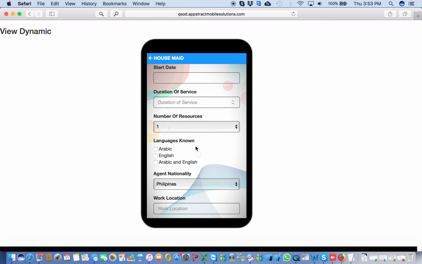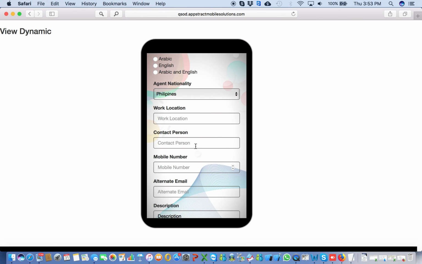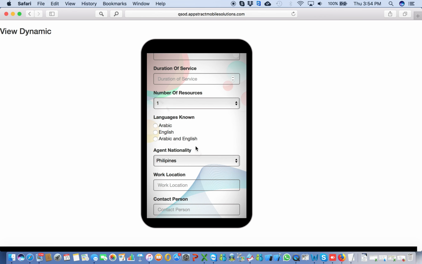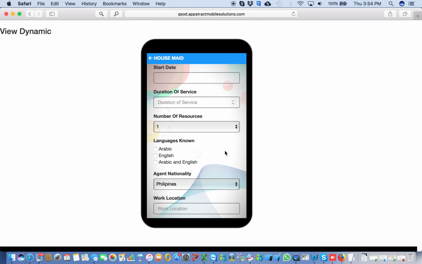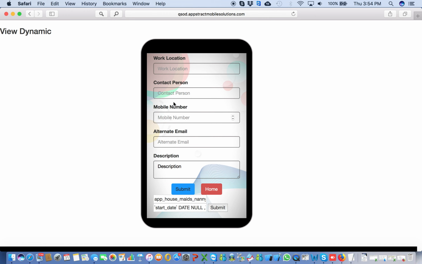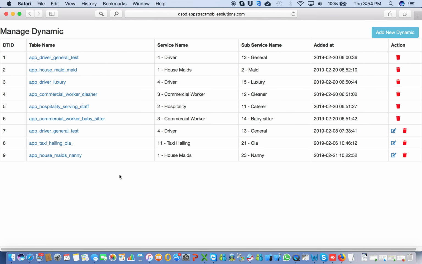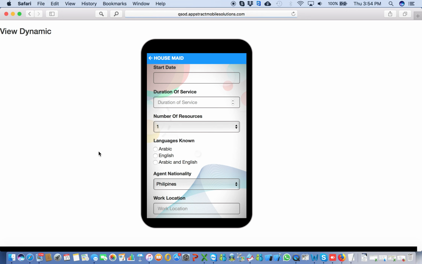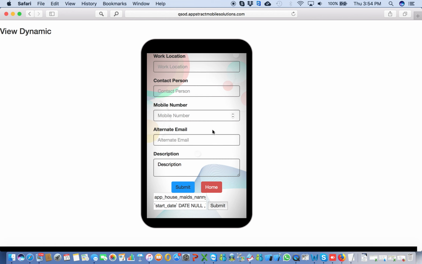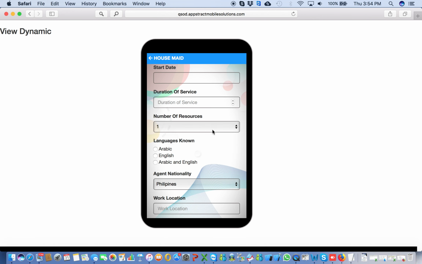Now you look at all of them, you are fine with them, and then you save it and come out. How do I come out? Just click home here, and we are here. Now can we look at Housemaid's Nanny and see if it is there? Yes, it is there. It has everything except for the lower part, which we'll clean up. And that's it. Thank you.